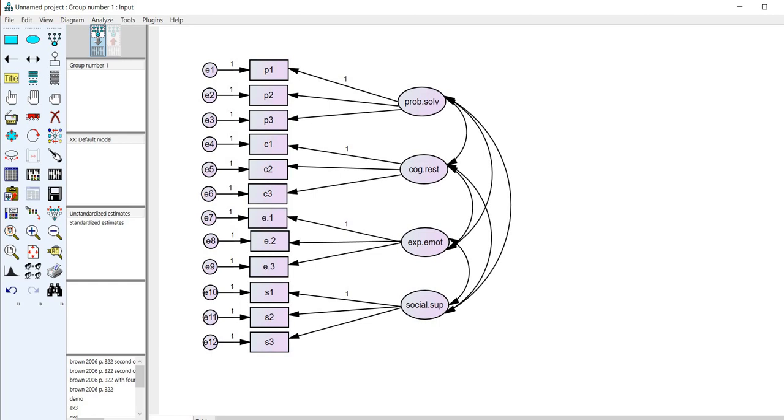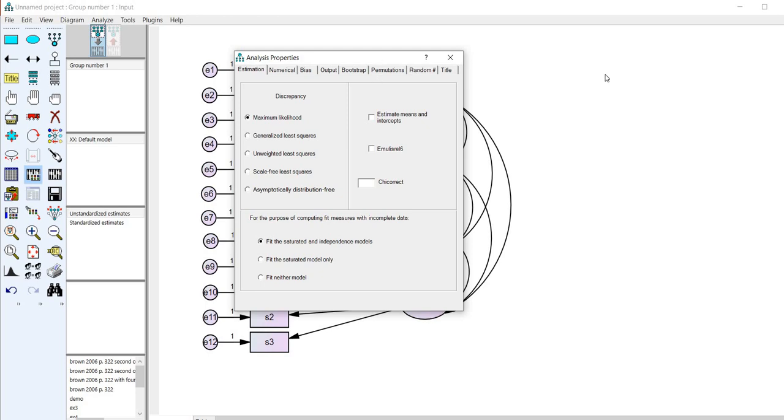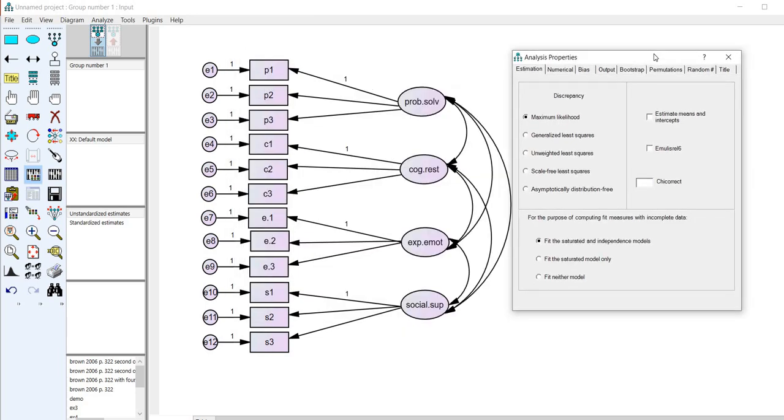So the next step that we want to take is to go under Analysis Properties. Just as an FYI, if you're working with actual raw data and there's no missing data, then you don't need to do anything under this particular tab. But if there is missing data, you're going to need to click on Estimate Means and Intercepts. In this case, I don't have missing data, and obviously I'm working with summary data anyway, so there's no need to click on that.